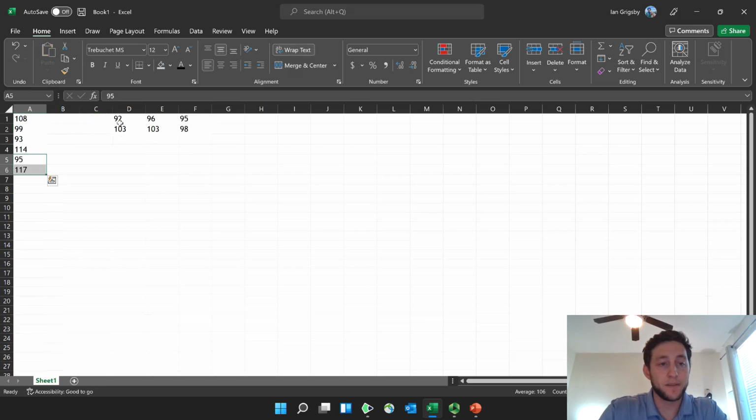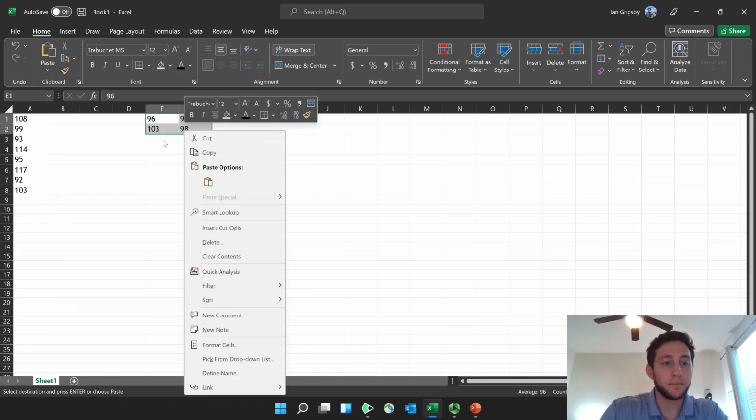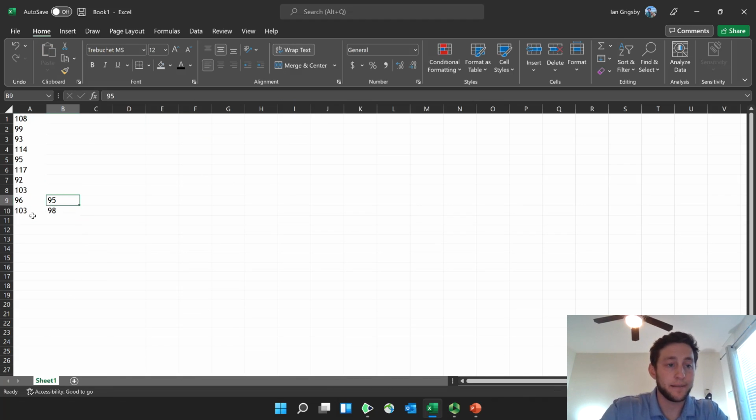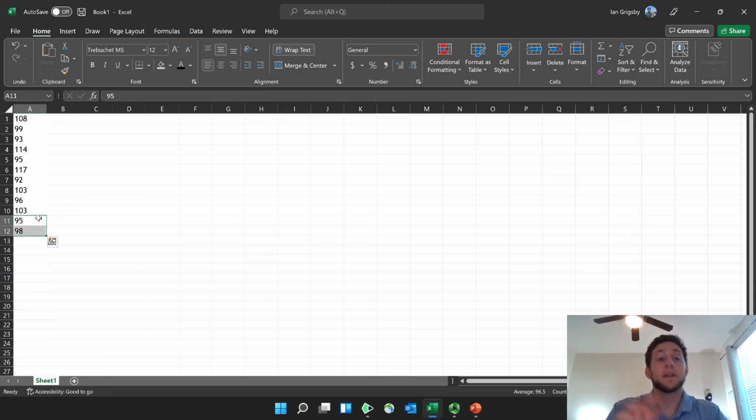So cut paste, cut paste, cut paste. I know this is a very fun part of the lecture. Cut paste, and last but not least, cut paste. So get everything in one column. Whoops. Okay. Well, cut paste. Now everything's in one column.